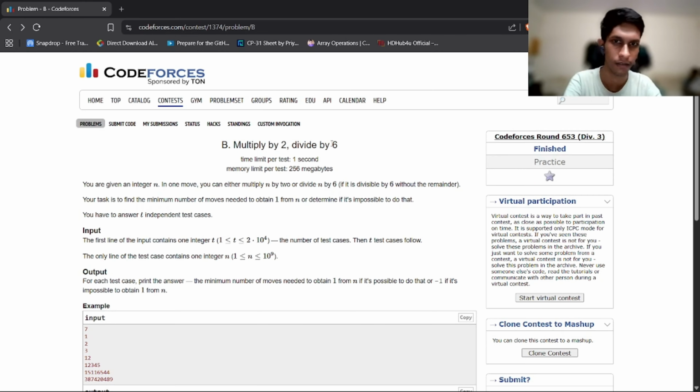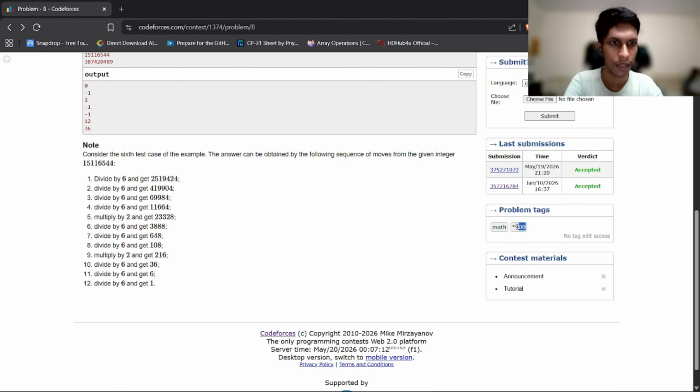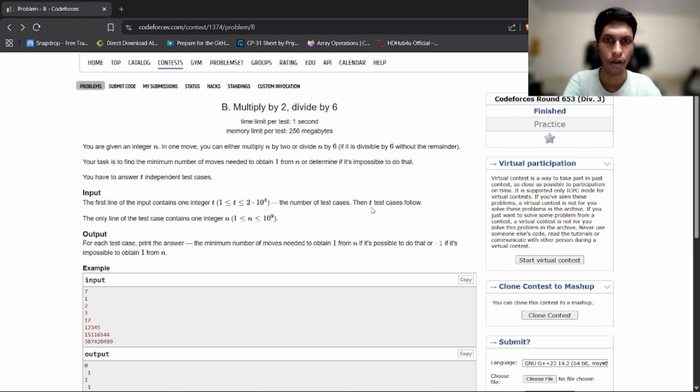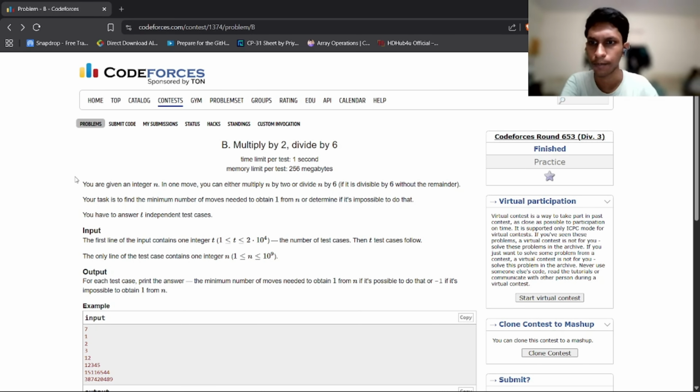Today we are going to discuss this problem, which is multiply by 2 and divide by 6. It is totally based on math. It is currently 900 rated on Codeforces. So, let's read the problem and understand what it's trying to say.